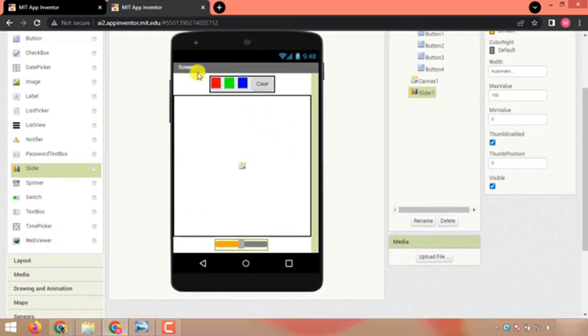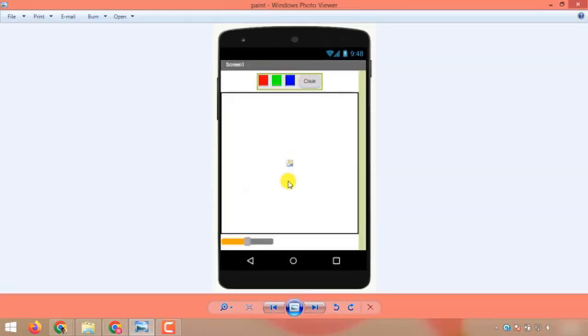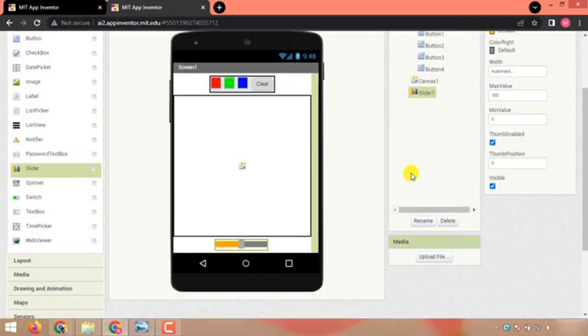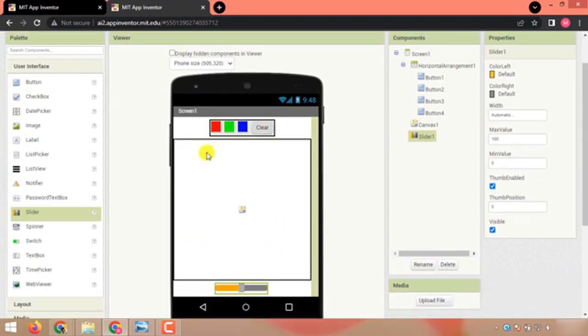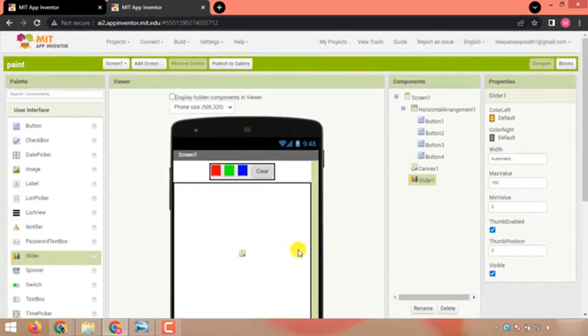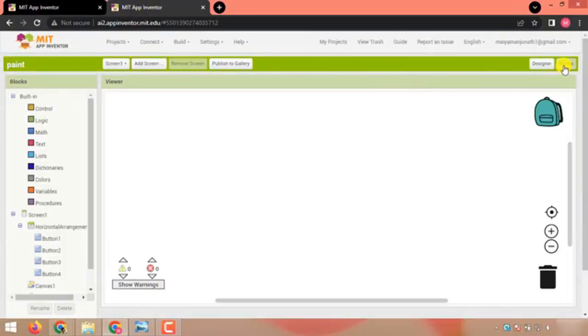That is the interface that we have created. So everything is according to our requirement. Now let us go to the blocks section and write the codes to perform various functions.